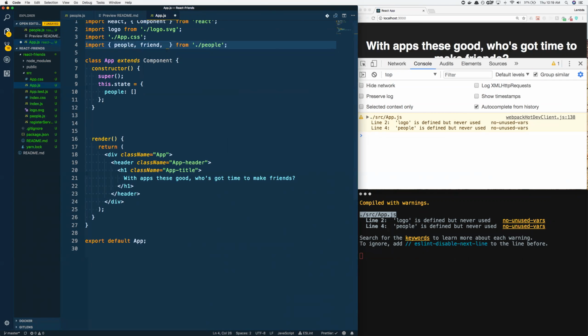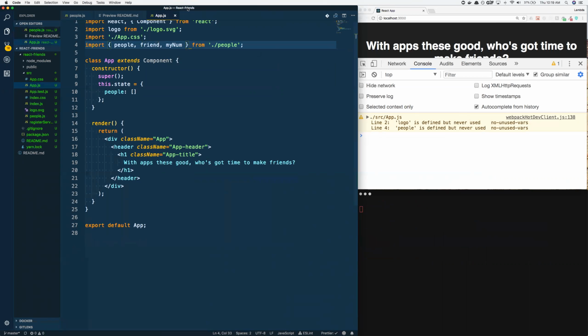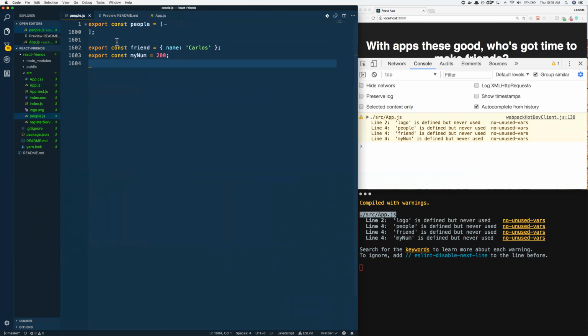So it knows that friend is there. And if I look at it, it's saying, oh, const friend equals name Carlos. And we're just exporting it right away. Okay, so this is the idea of exporting multiple objects from a single file. People, friend, and then my num is also available to me. Okay, so those all exist as non-defaults. Okay, they're just singular objects. They're not the default.